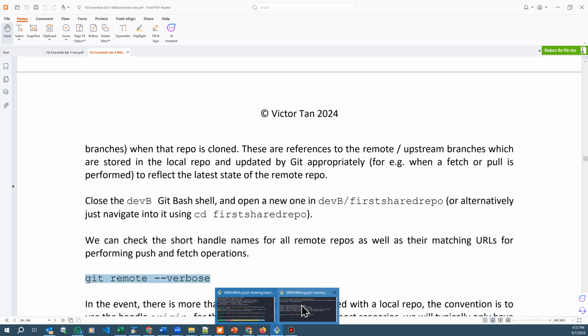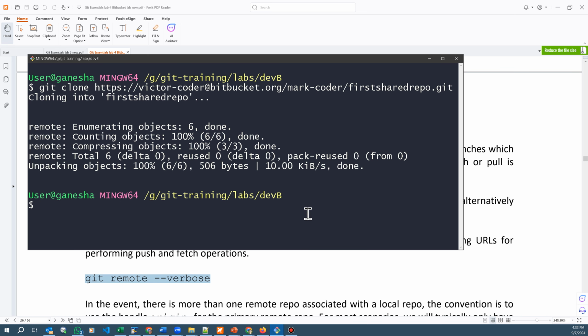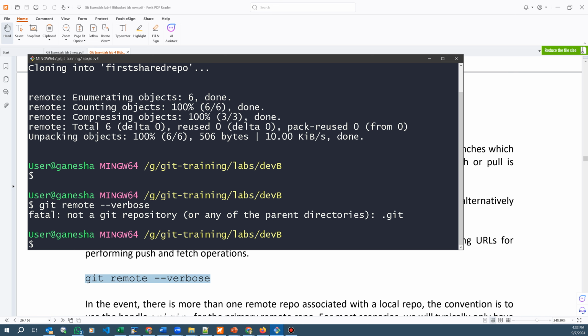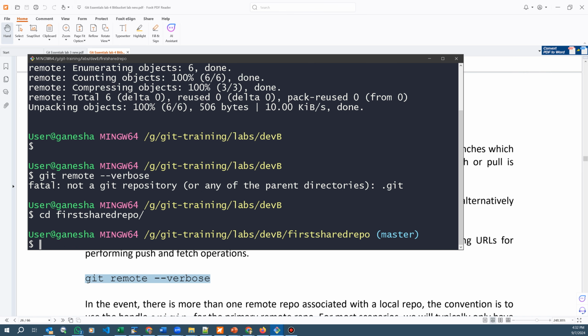So we go back to developer B's window here, and we type git remote --verbose to make sure that we have got it. Oops, sorry. I have to change into the repository first. So I have to type cd first shared repository. So change into that repository first, forgot to do that.